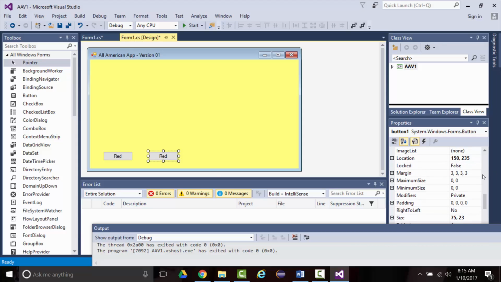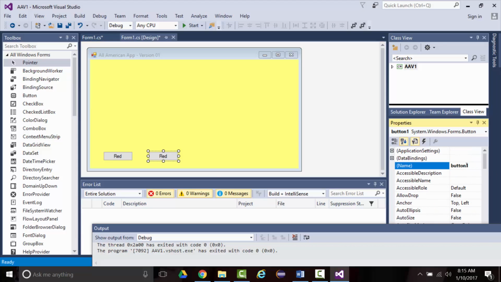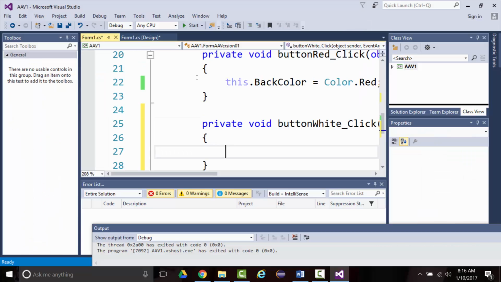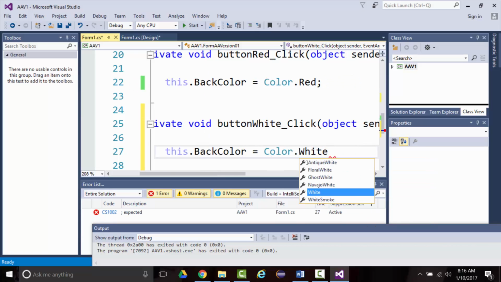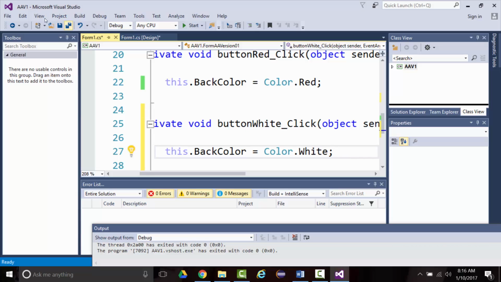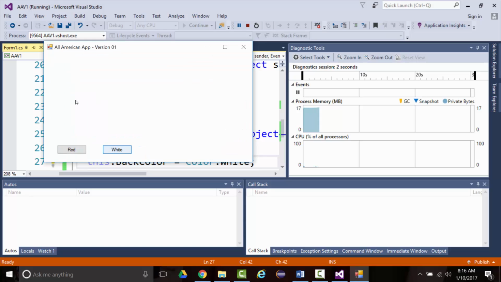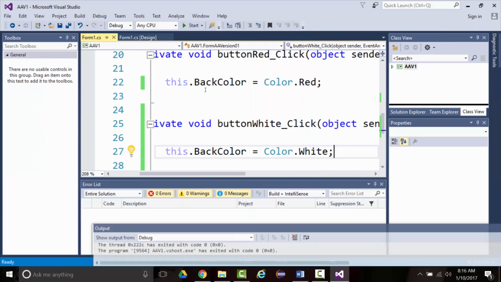Now I'm going to come here, and the first thing I want to do is change the name to button white. And then I want to change the text to white. And I'll double click on it, and I can just copy the text that I had up above. But this time it'll be color.white with a semicolon on the end. I'll do a save all, I'll run it again. Now my red works and my white works. Again, that should be pretty obvious what's going on here. All right? All right, okay.